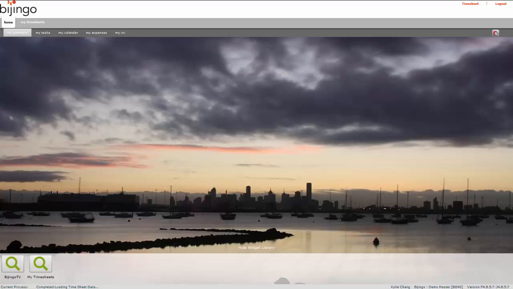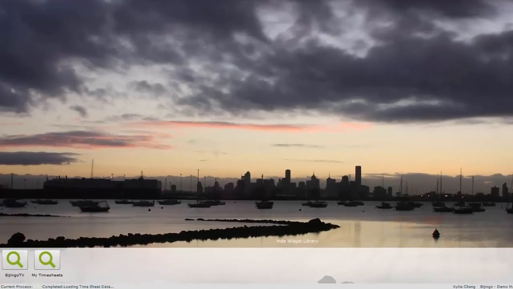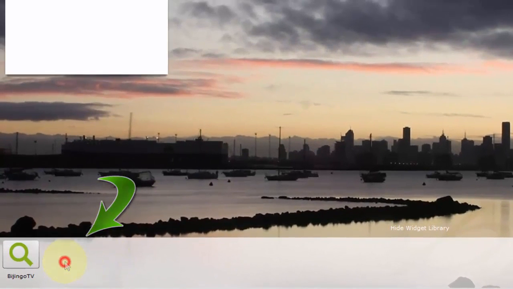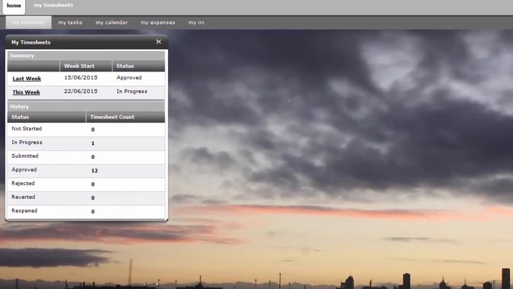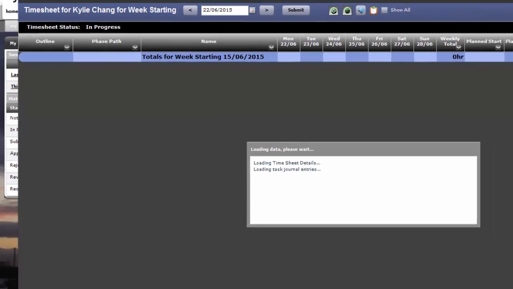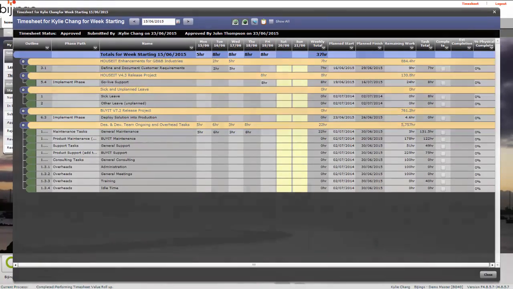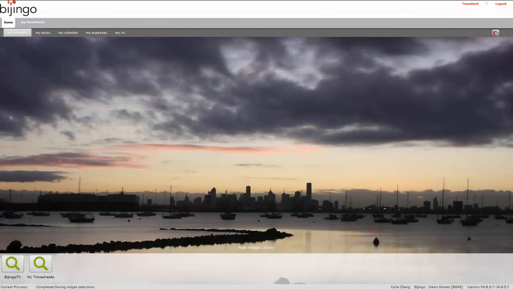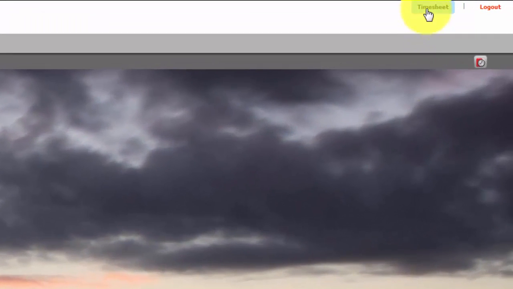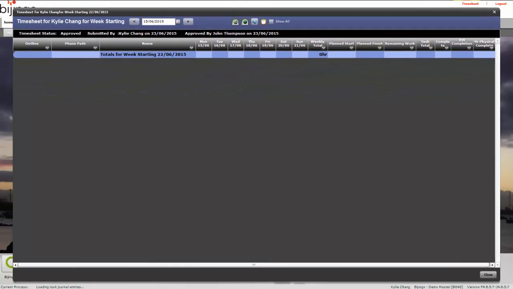The second way is to use the My Timesheets widget. A single click opens the widget which displays a summary of her timesheet statistics and provides direct links to the timesheets for this week and last week. Thirdly, to access her timesheet for the current week, she can click on the timesheet link in the top right of the screen.